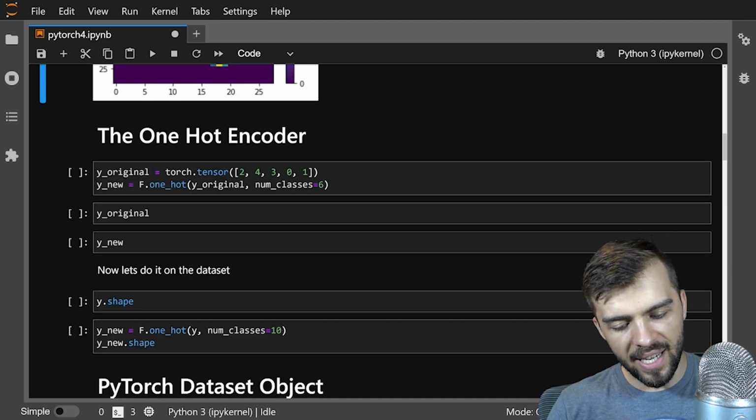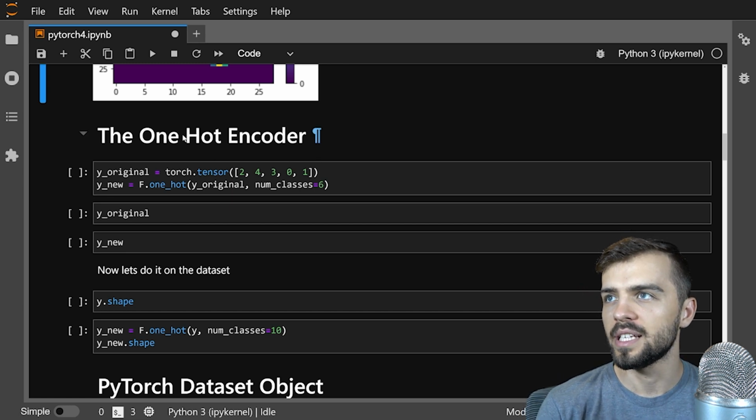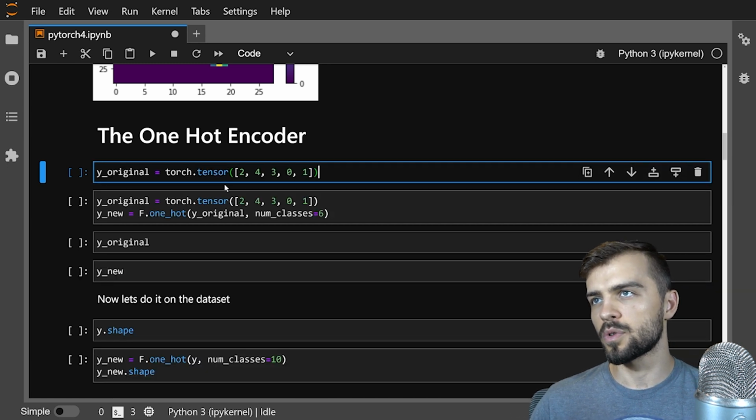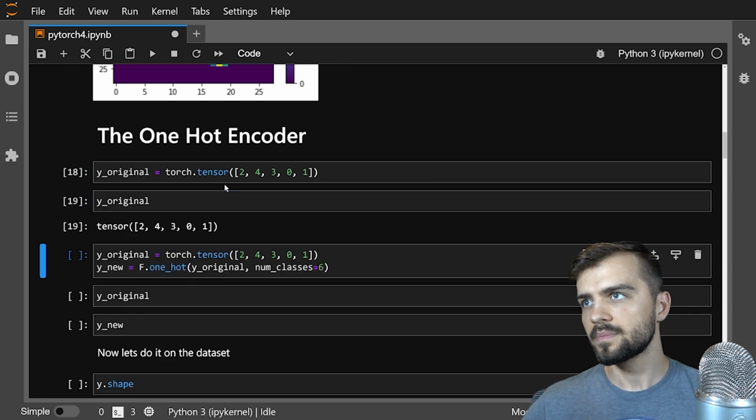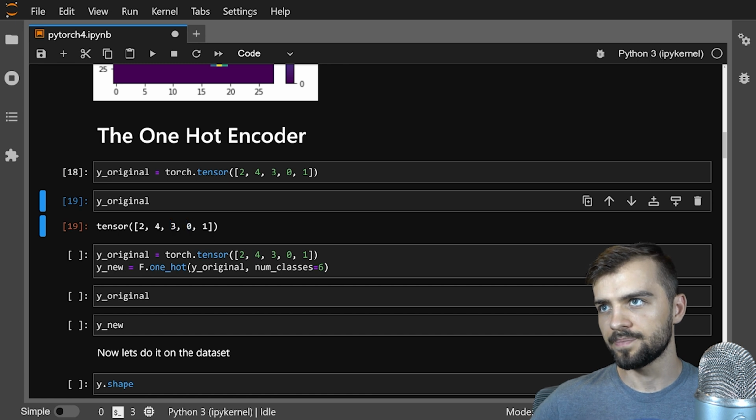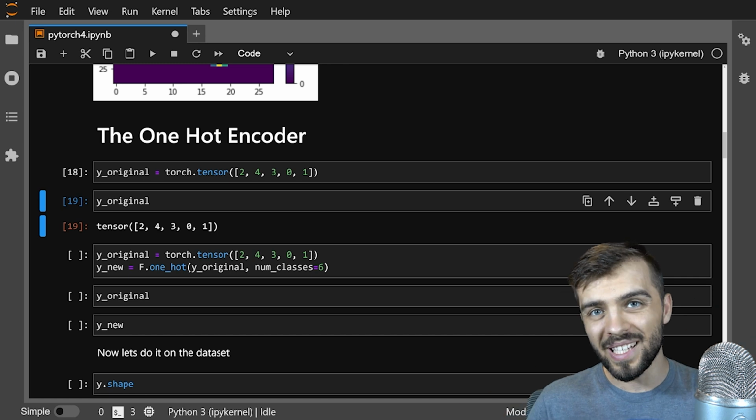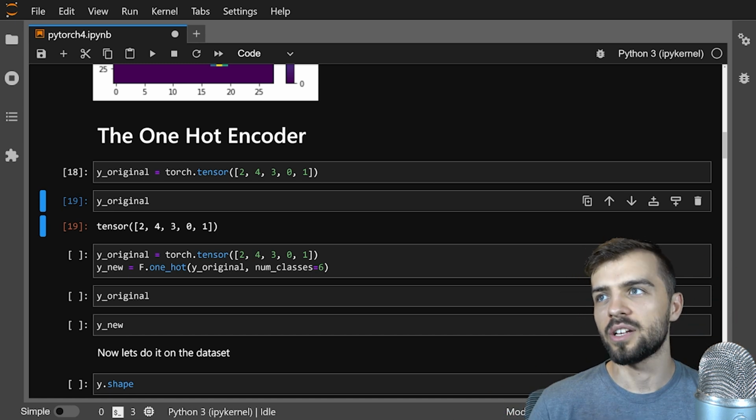So before we get into actually training on this data set, I want to talk about the one-hot encoder. Suppose I have some labels that look like this, and this is of course what my data set looks like. If I look at y original, it might be like the first image is a 2, then a 4, then a 3, then a 0, then a 1. And when it comes to training on this data set, what's really convenient when you're dealing with classification tasks is to encode it in a certain way.